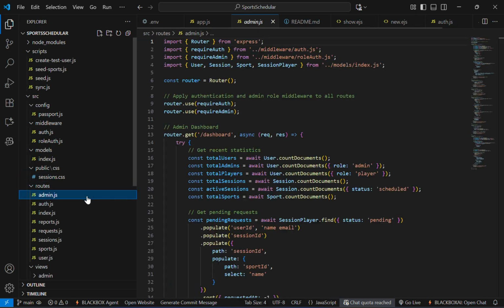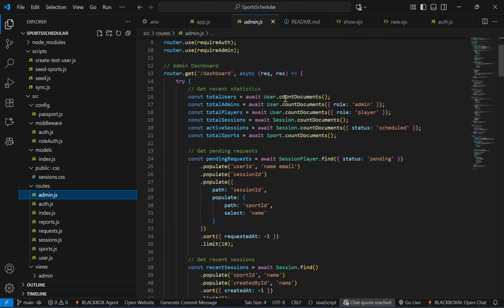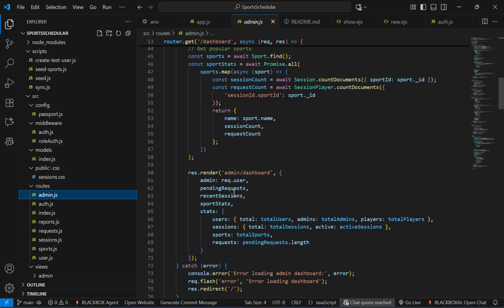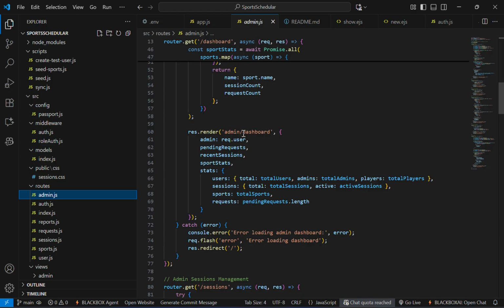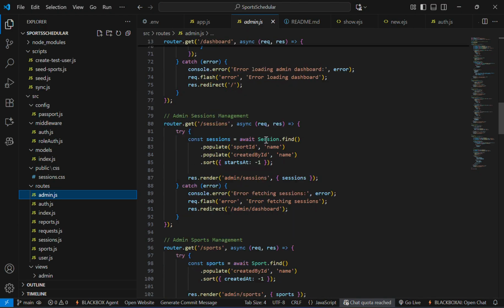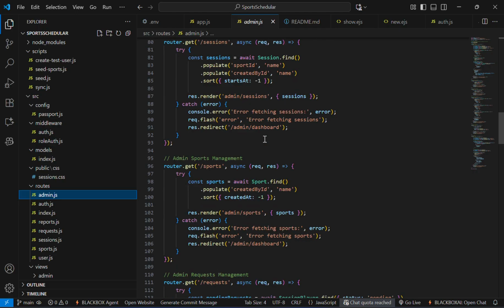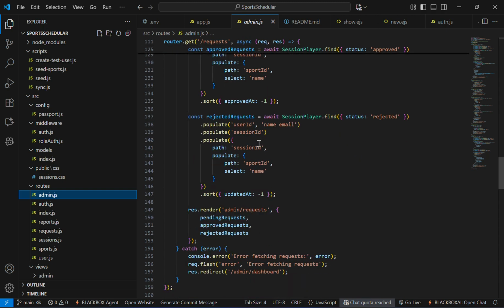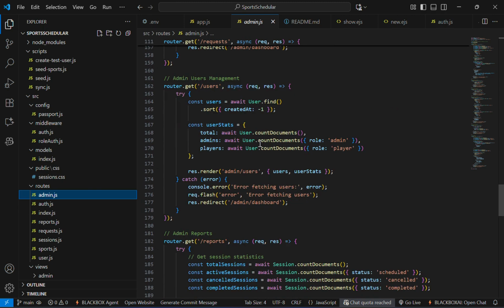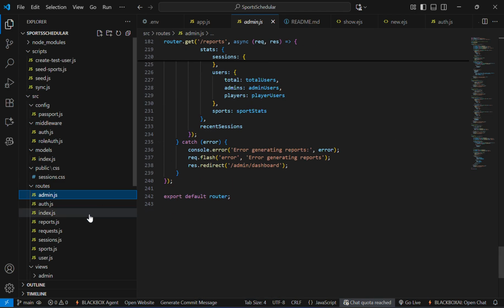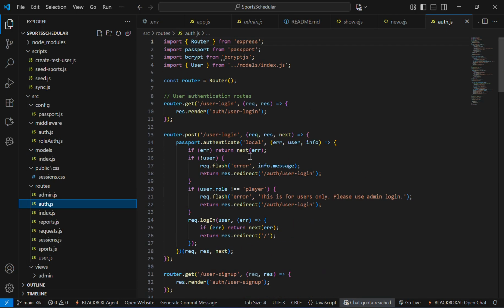Coming to the routes, as I said before, this is the admin route. You can see my code here. I have also added the admin dashboard here. You can see that the dashboard is different for admin and for users or players. You can see that from the website before. These are the different codes you can check.